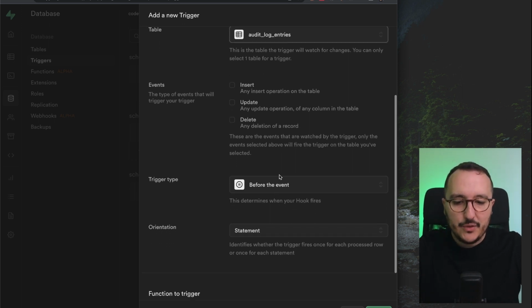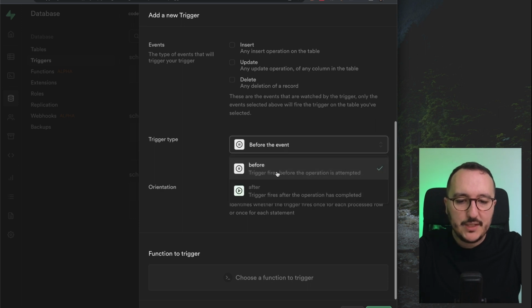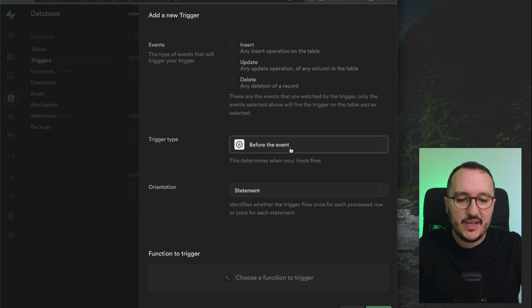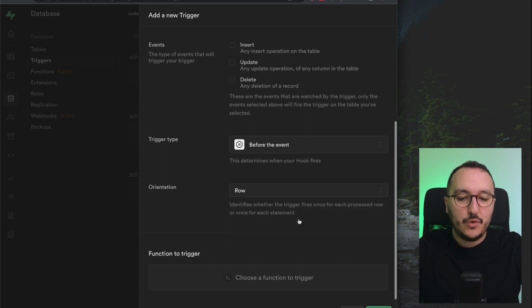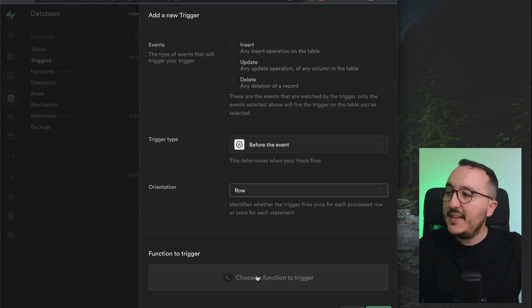And here you've got the trigger type. So when you click on it, it's before or after, as you see here. Okay, before the event or after the event. For the orientation of the statement, we can say that it fires once for each processed row. Most of the time you will select that. And down here, you're going to choose the function to trigger.